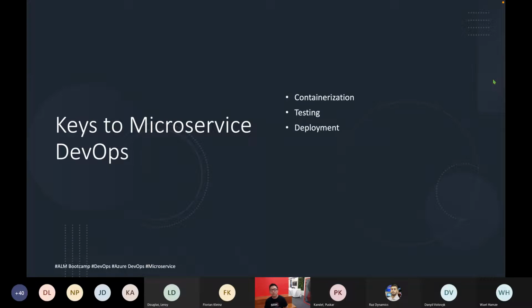Then we talk about deployment. In the deployment area, we want to ensure that each service is independent. What this means is that the deployment of a single service should not interfere with the deployment of other services. For instance, if service 1 failed to be deployed, service 2 shouldn't be affected at all.